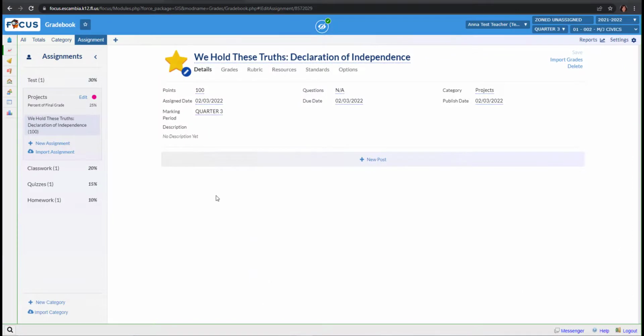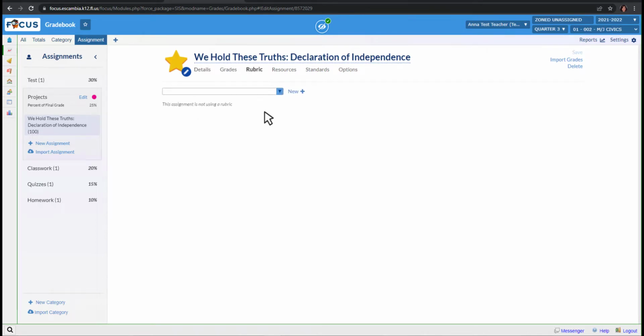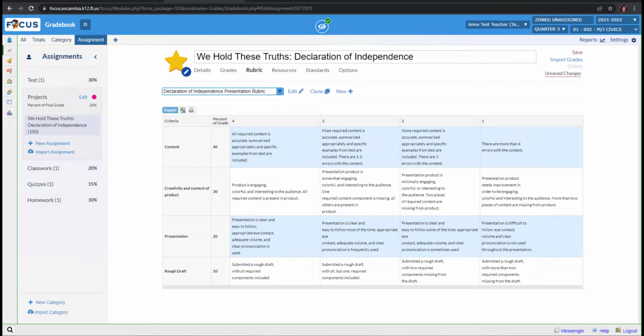Now, once you've navigated to the correct class and the assignment that you want to attach a rubric to, click the Rubric tab. From here, you see a drop-down menu that's going to house a bank of rubrics that you've created. Choose the right one for your assignment, and it's going to populate at the bottom. Click Save, and you're done.